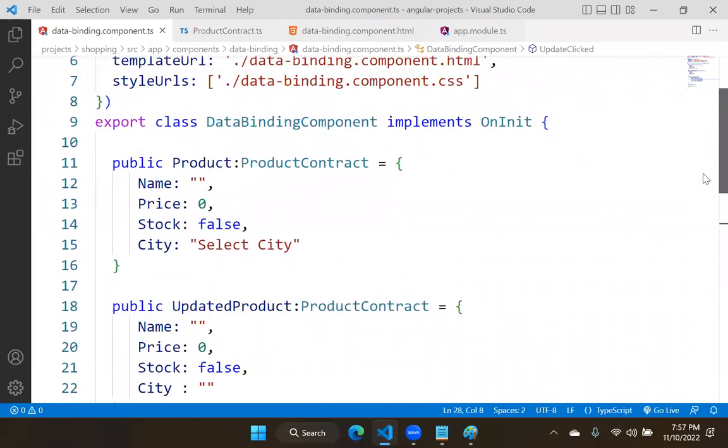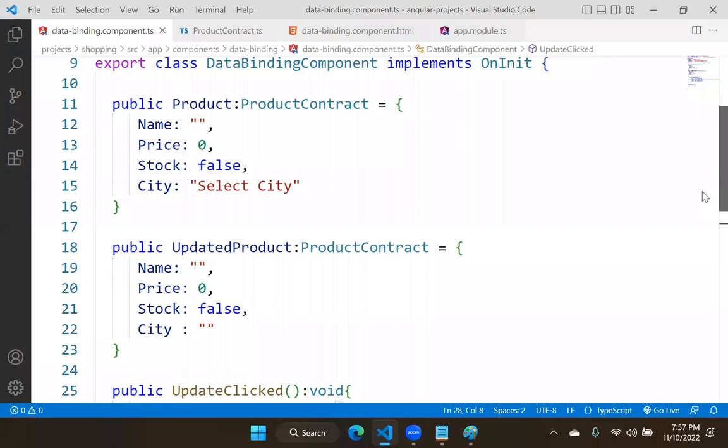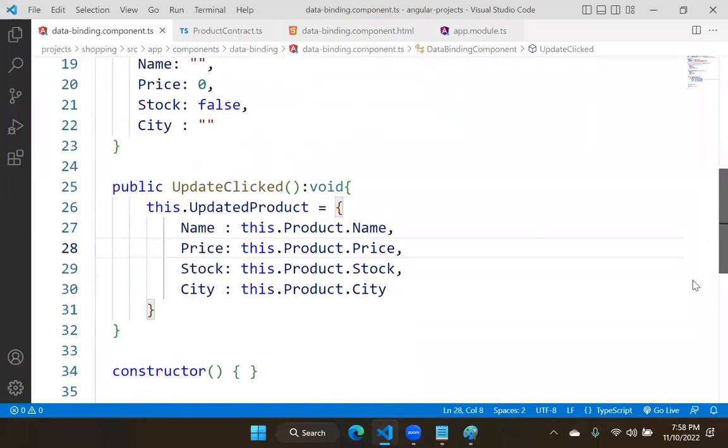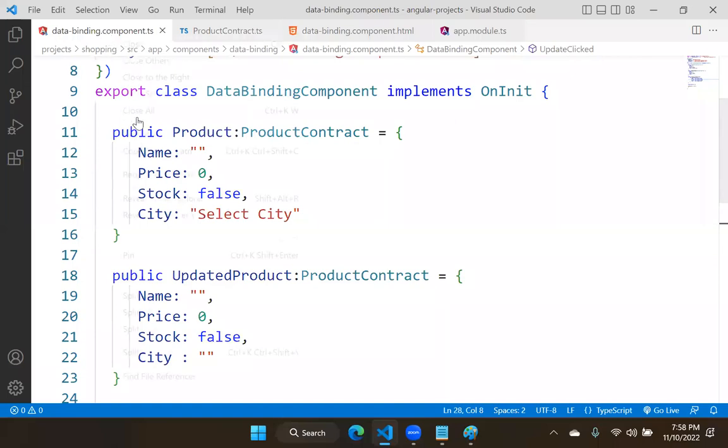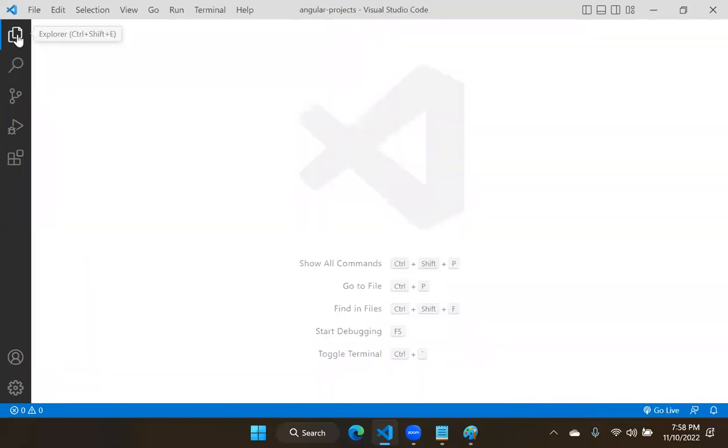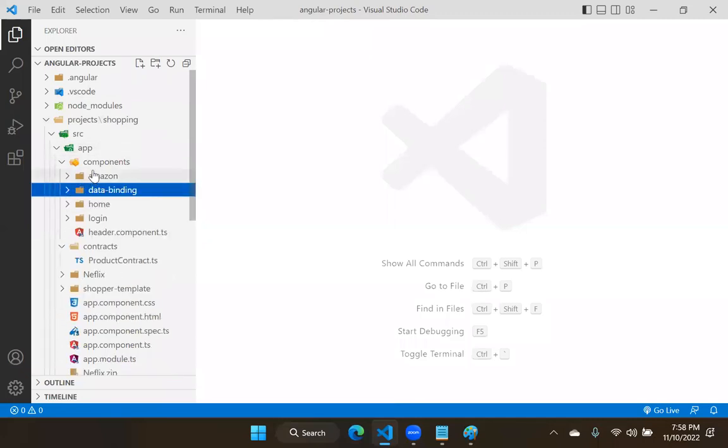We have to create a contract. We need to define the types. We need to configure a lot of things in the controller. But see how it becomes easy now. I will create one component here. Let's add a component.